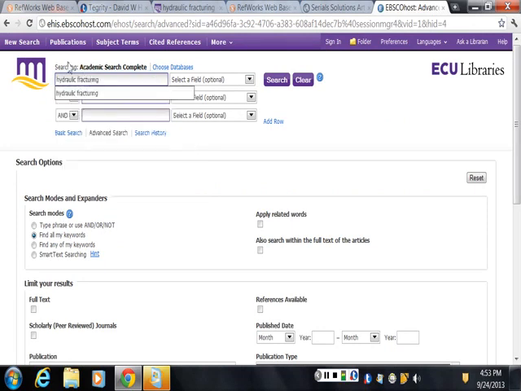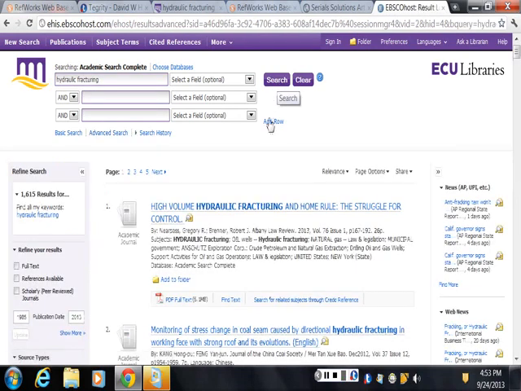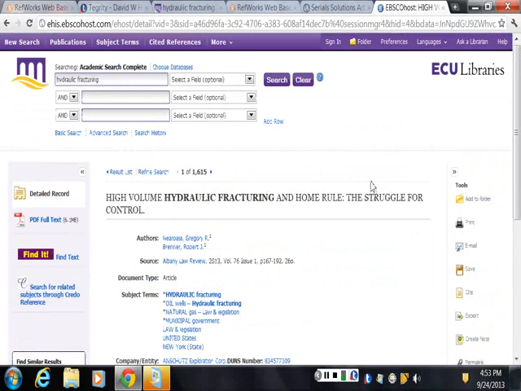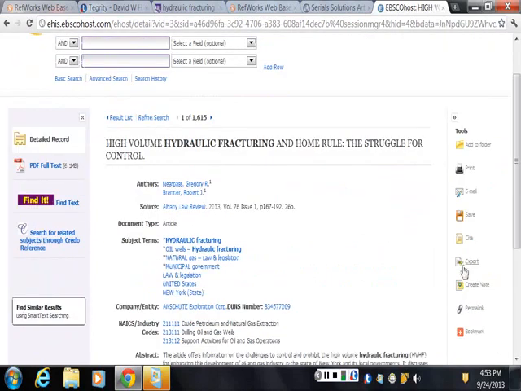You can type in your search and hit search. And when you find a result that you want, you can click on it. And the way to export it is over here on the right hand side.